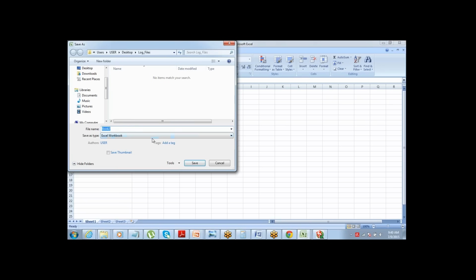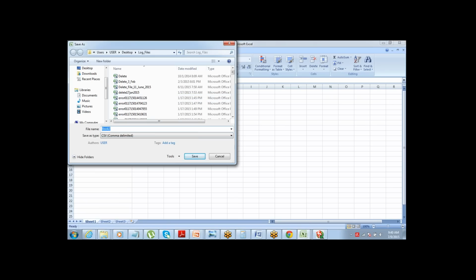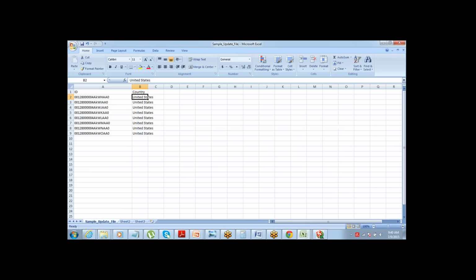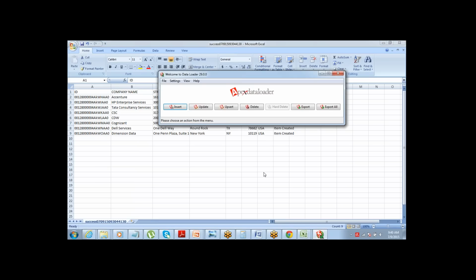Again, save it in CSV format, comma delimited, call it sample update file, and save. Fine, so my update file is ready. This time I'll go to data loader and I'll say update. This time we don't do insert, we just say update.